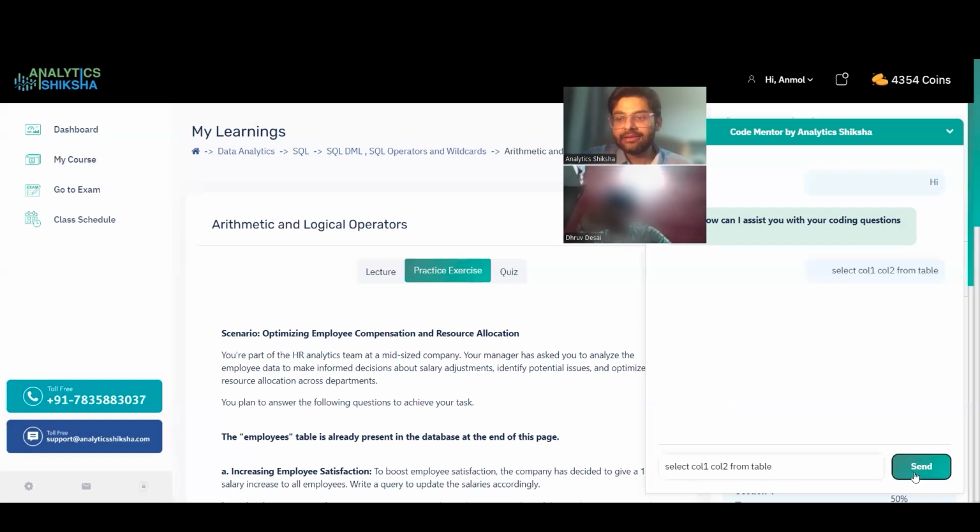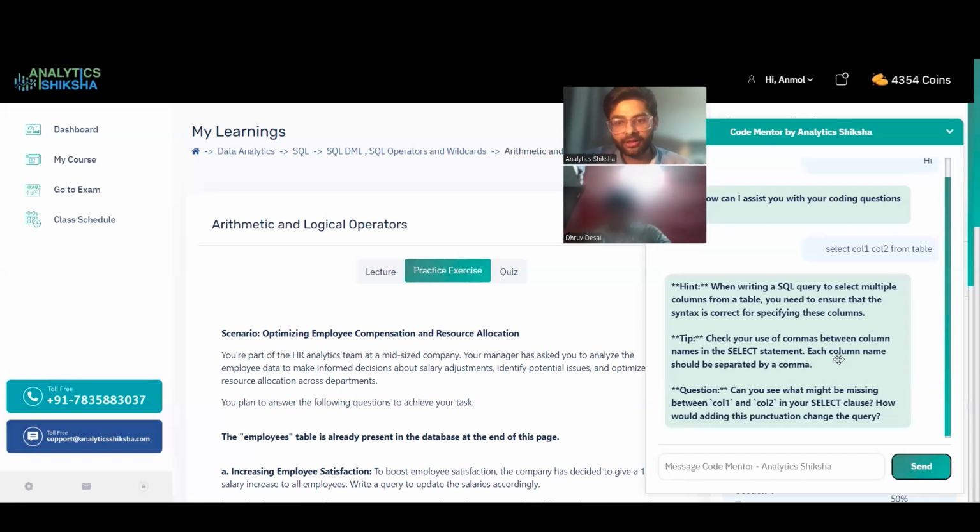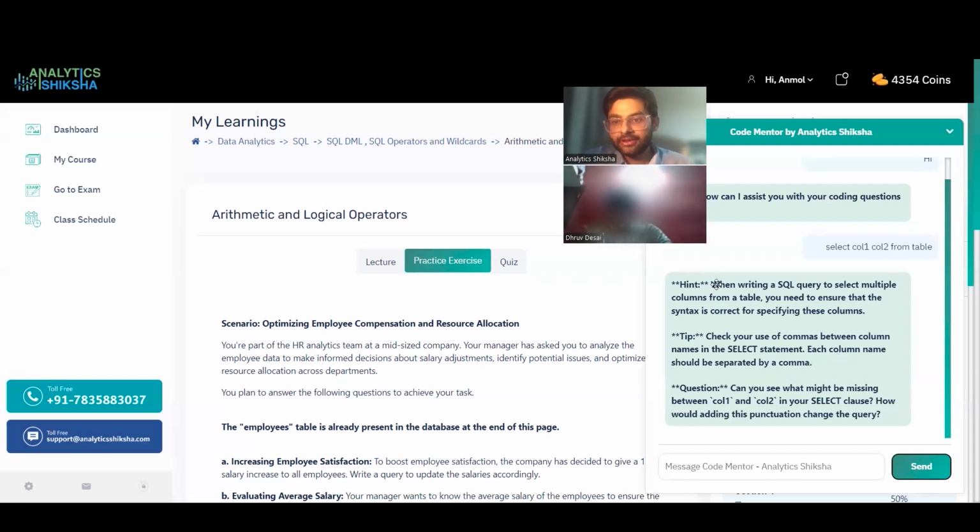Let's say I give it like this as the input. Now see what the response is. It is giving me a hint. When writing a SQL query to select multiple columns, you need to ensure that the syntax is correct. Now there is a tip for you: check your use of comma between column names in select. Each column name should be separated by comma.